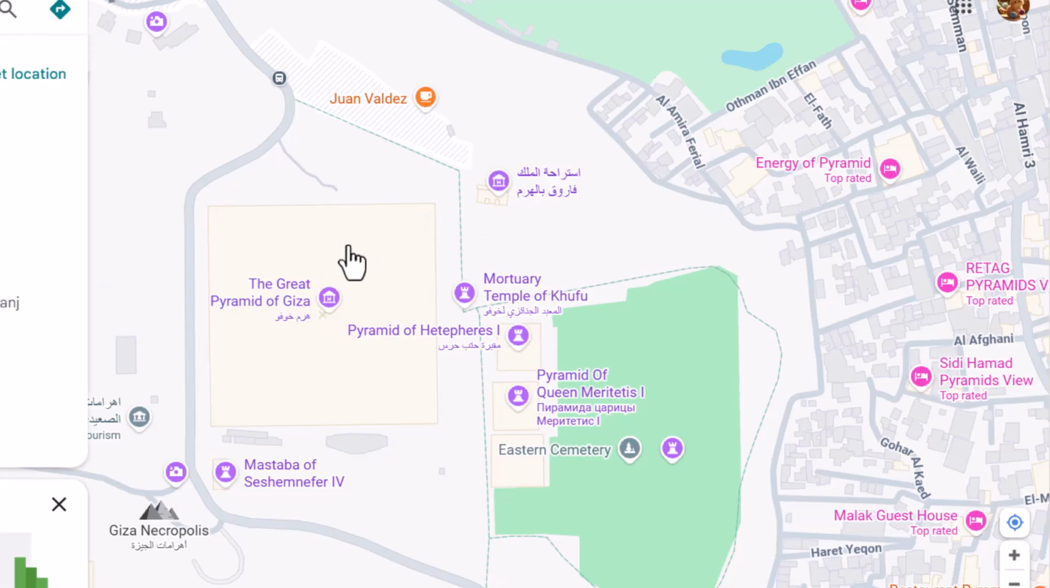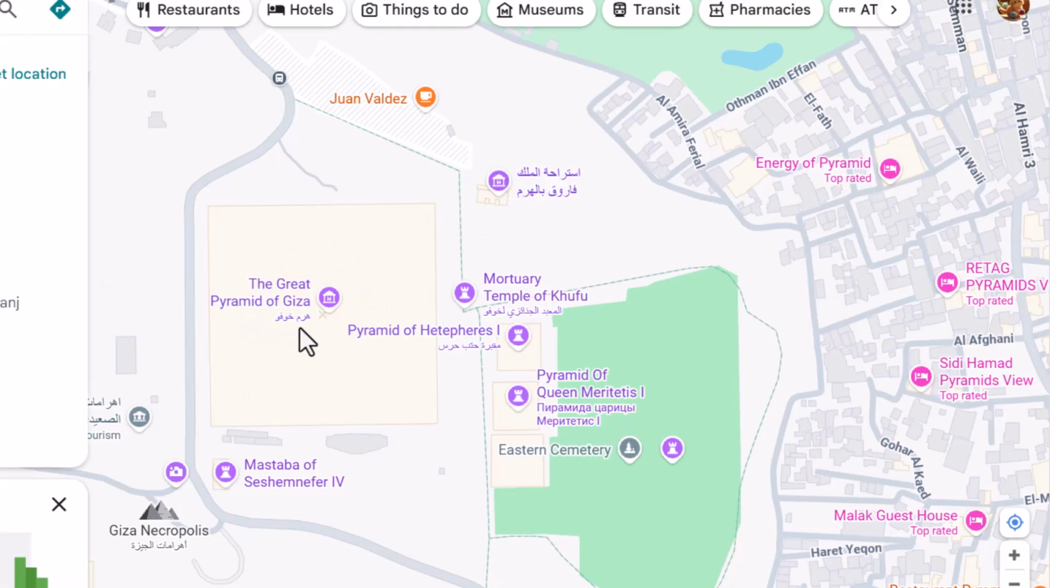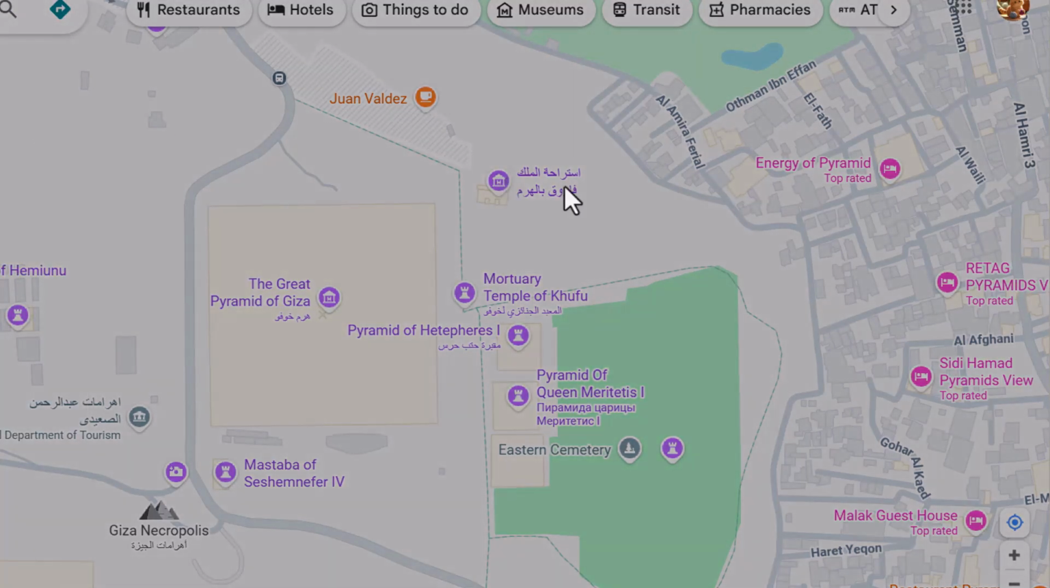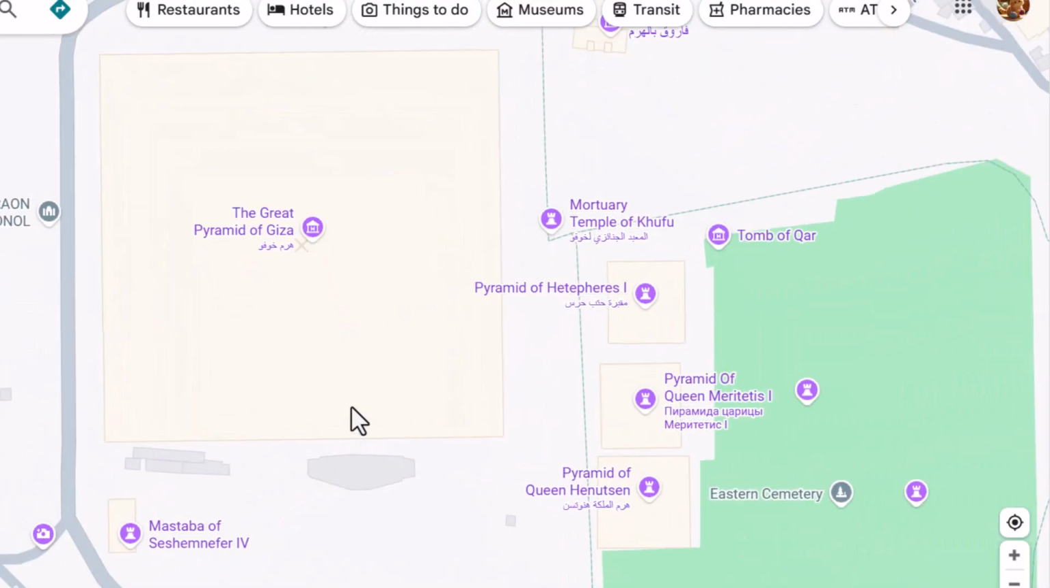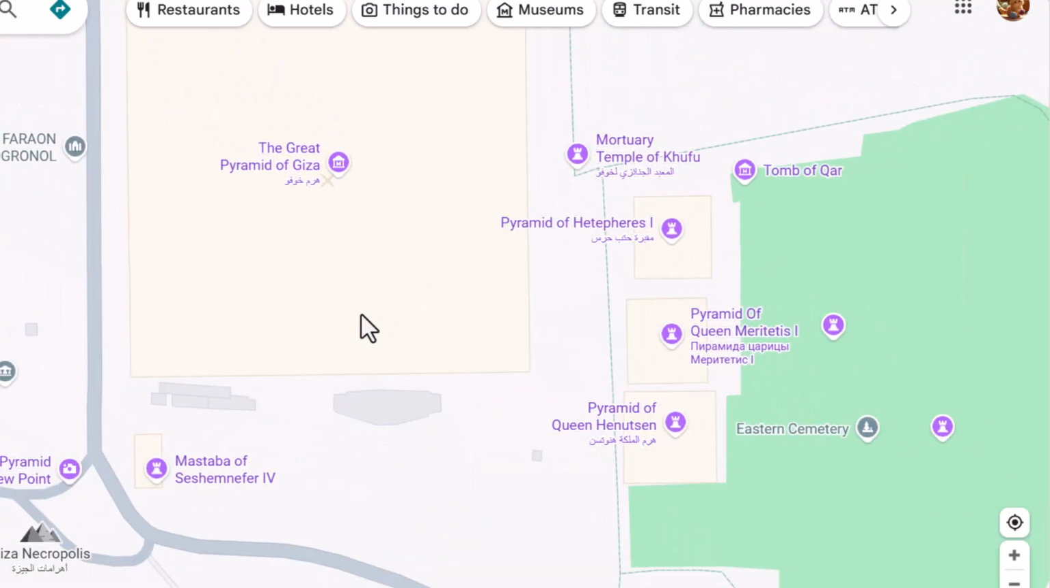Step 4. Click on the Google Maps view that opens inside the Gemini interface. This is where the visual map appears, allowing you to see directions, zoom in, and explore the area easily.